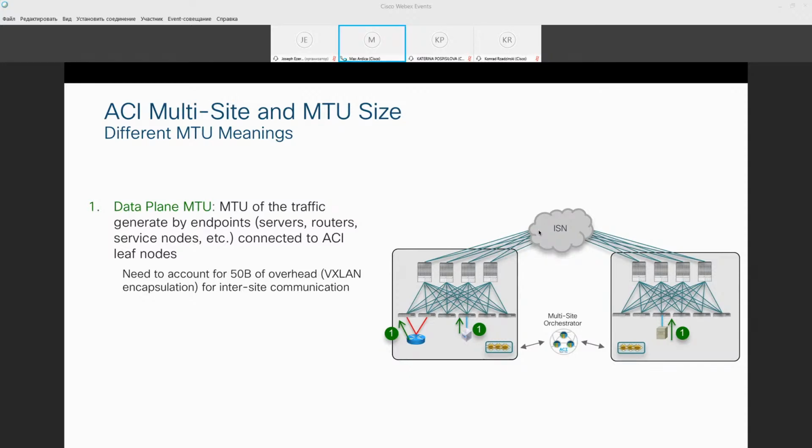These endpoints could be physical hosts, virtual hosts, external router devices, doesn't matter. Every time the traffic needs to go across, what's going to happen is that every time the packet is received on the leaf, we are going to add a 50 byte VXLAN encapsulation to the packet, right? And that 50 byte is used inside the fabric, but the fabric already takes care of that because we increase the MTU of all the fabric links by default. But the extra 50 bytes are also sent across the intersite network, and that's where the requirement comes.